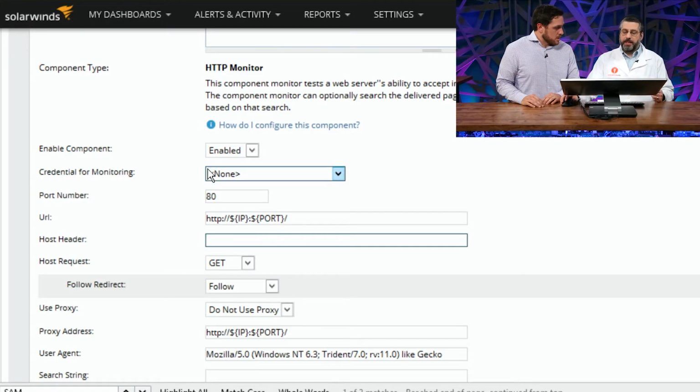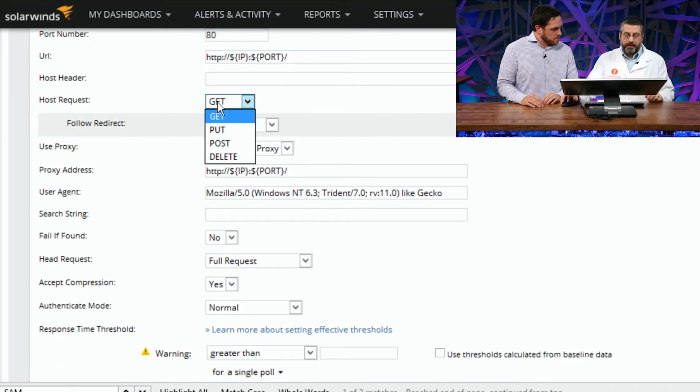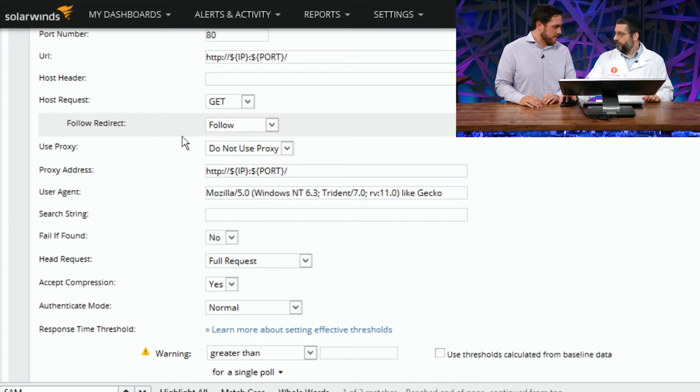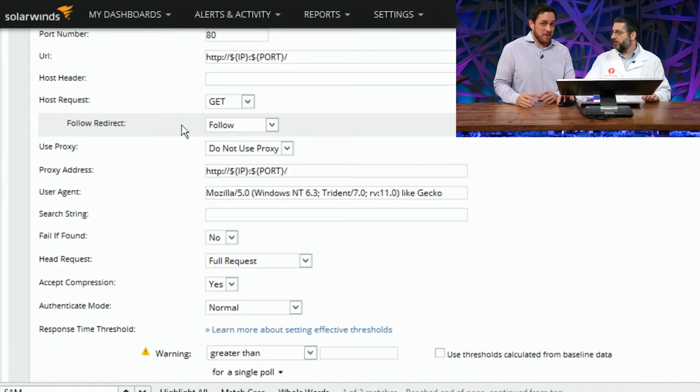Right, and again, what we're saying is, is this page up? Is it responding the way we want? So part of that is the host header coming back. Right. Am I doing a GET request, a PUT request, a POST, or a DELETE request? Again, if you're familiar with web page actions, those are all common. If you don't know what they are, it's GET. If you're not sure, it's going to be GET. Don't worry about it. And if not, maybe ask your web admin.